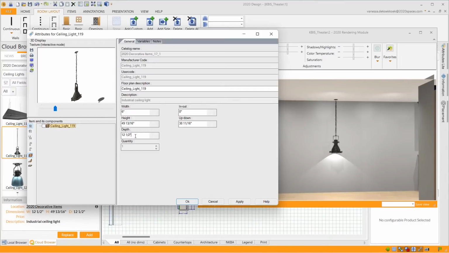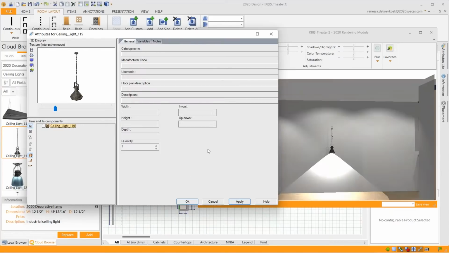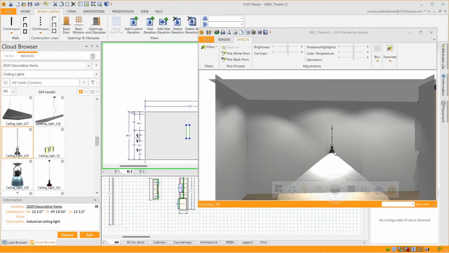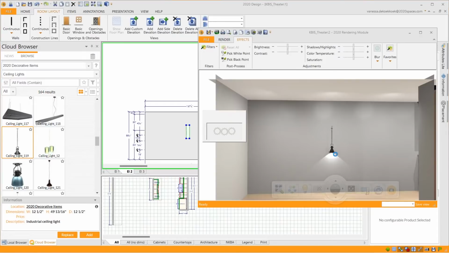Let's make it about half the size that it came in. I think the scale was just a little big for what I was looking for. So I scaled that down. It's not quite in the spot that I want it, but now it's just a little smaller. Maybe this would make a good pendant light over the sink, for example.